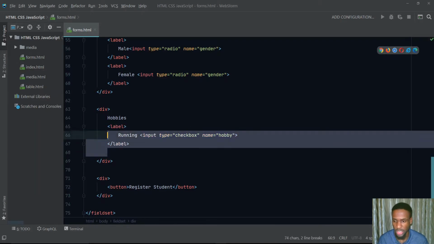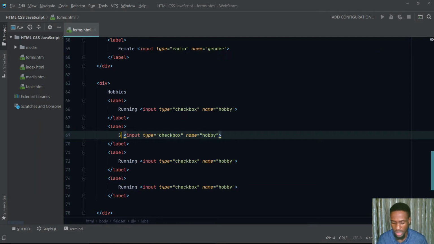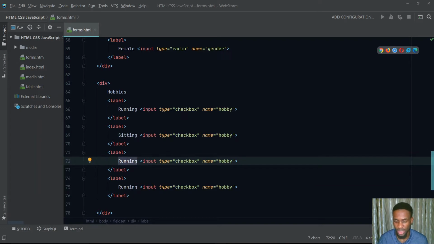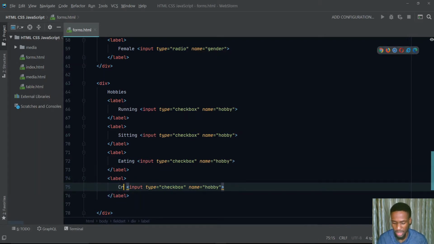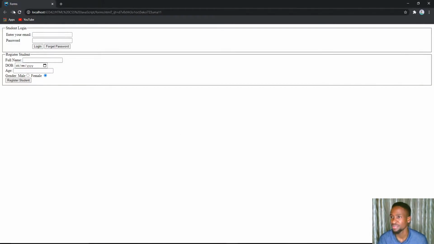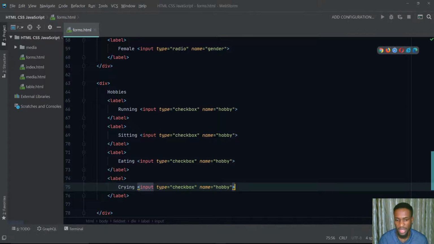and over here, I'm going to create another hobby now. I'll just copy and paste this. I'll call this running. Let's say sitting, and I don't really know any other hobbies. So let's go eating, and maybe this is crying. I don't think anyone has such a hobby called crying, but you got the idea. Now we'll refresh this, and here we go, hobby. We have running, eating, sitting, and crying. So these are our hobbies over here. So you can just select which hobby is for you. Now that's what we have over there.